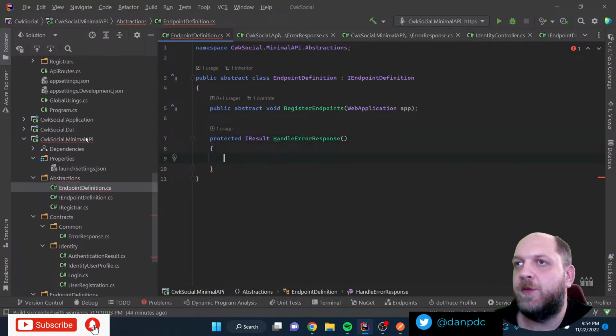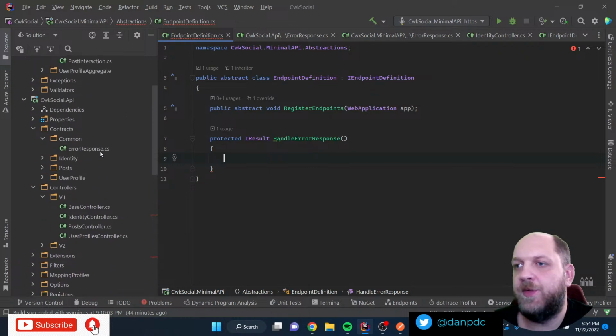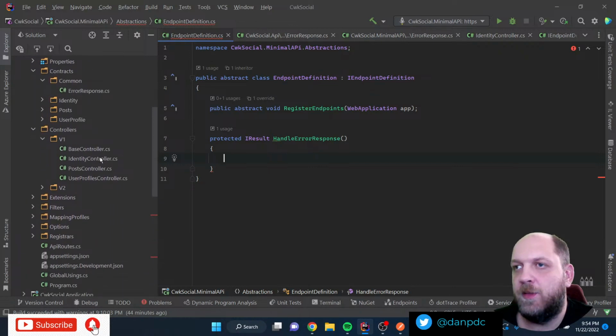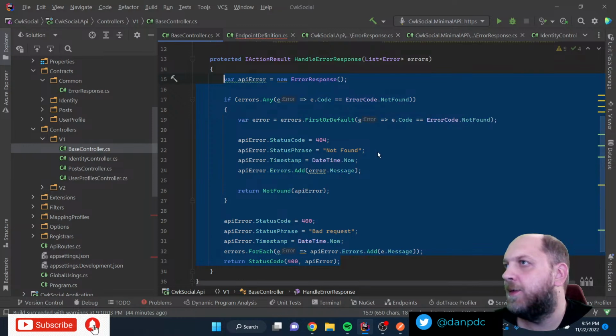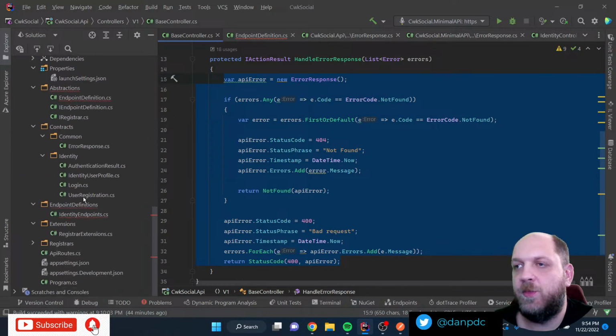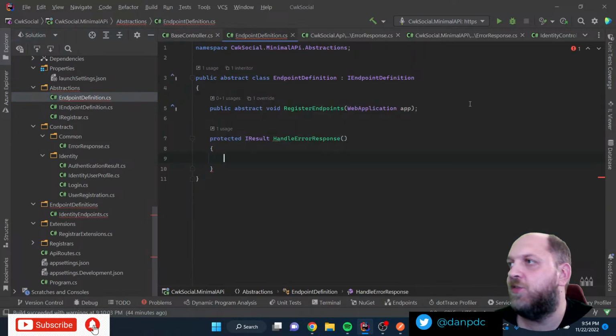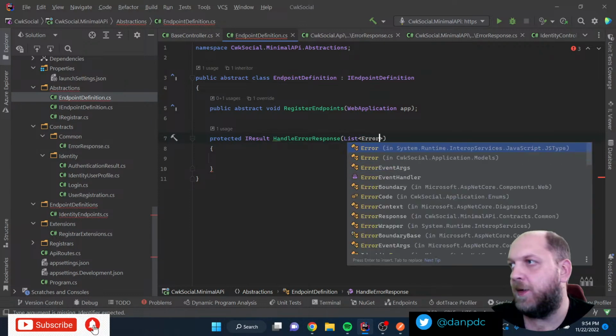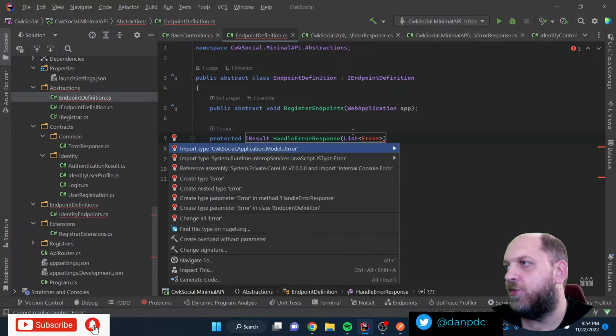Let me go back to the controller and check how it was there. So base controller, so list of error, that's what we actually need to get there. So yeah, let me go back to the endpoint definition. So it would be a list of error. This should be in the application models error.